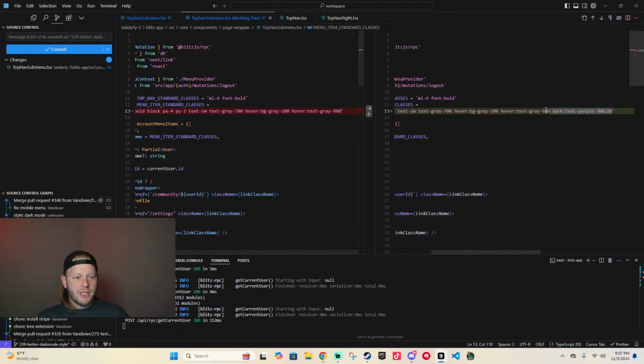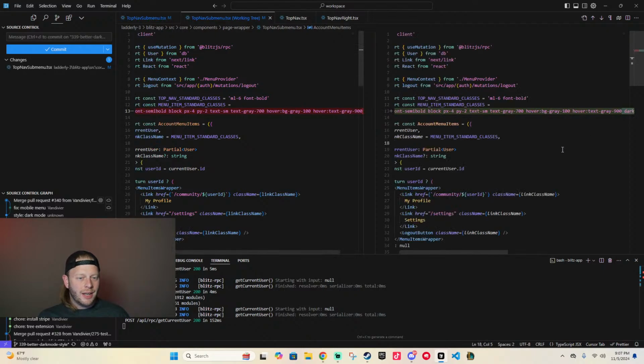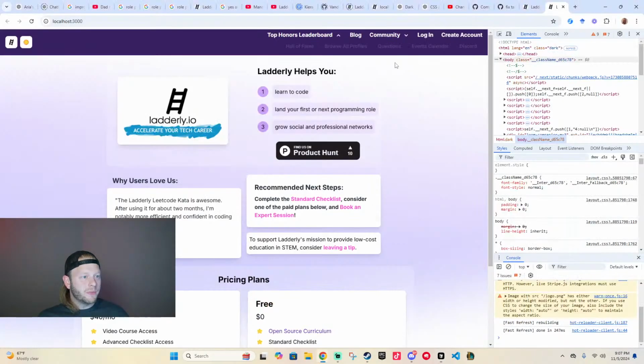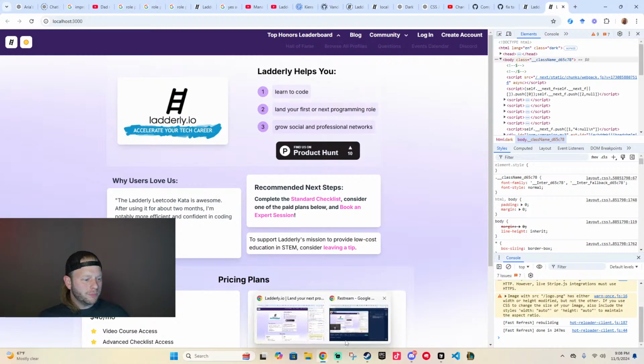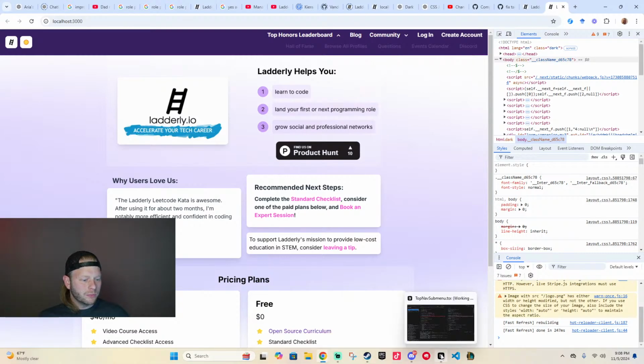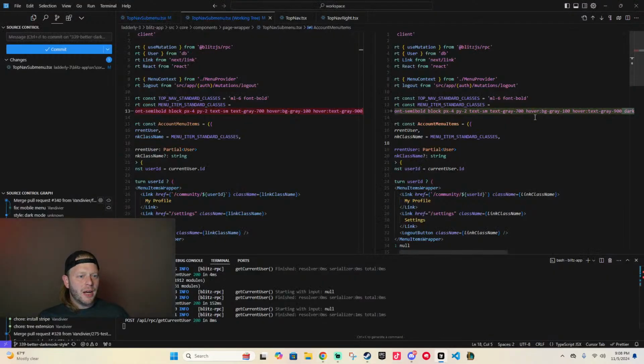So the only difference now is this end class. And I think that's what I want. Let's go see. Okay. On hover, the background is this light color, which is undesirable. So I need this to be not the case.